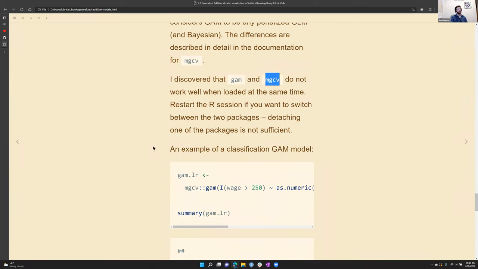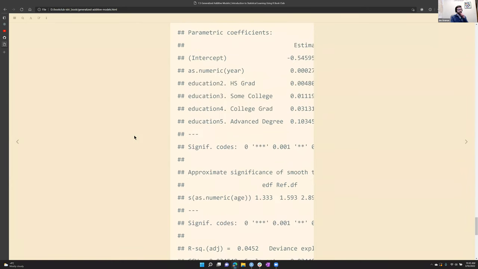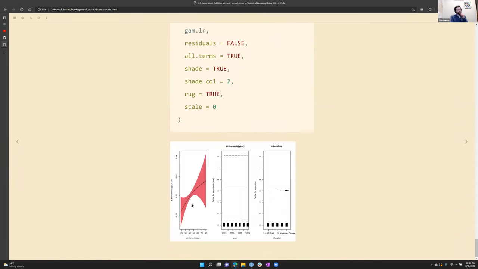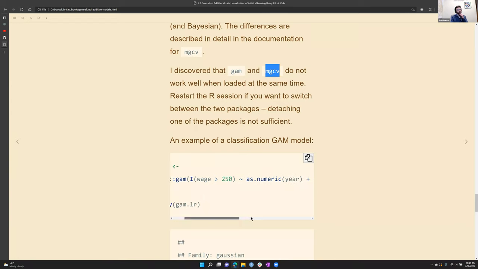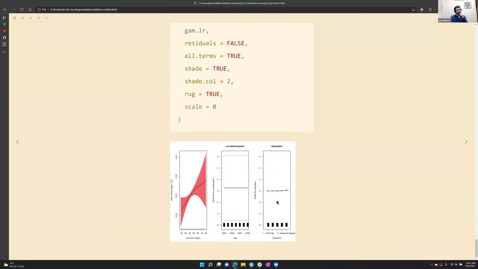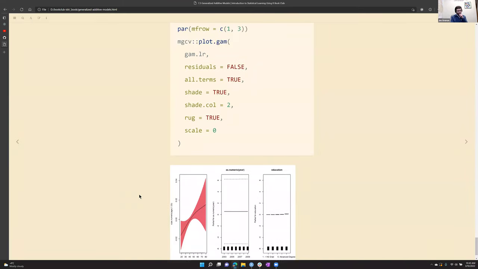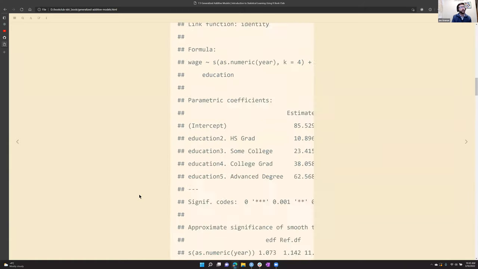Note on restarting R. Here's a classification model. Nice summary. Okay, here again, even the classification models can speak to the contribution of each variable. And I think I had left year without a spline. So this is just linear, a spline of age, and the categorical education, and got this sort of a model. I'll pause there for questions, I guess.